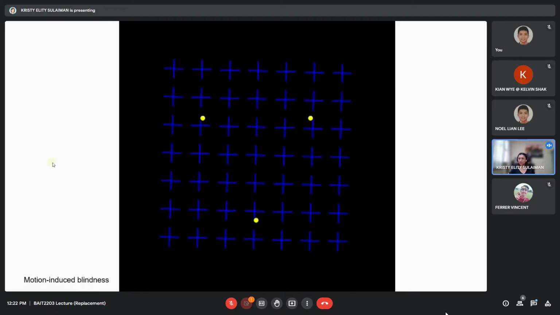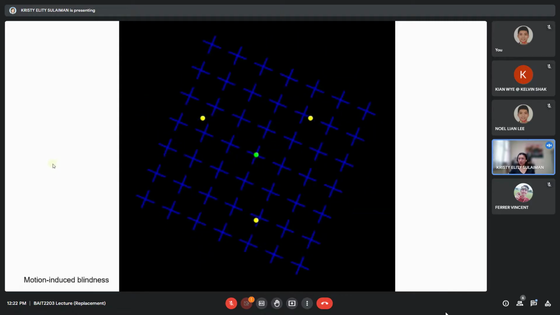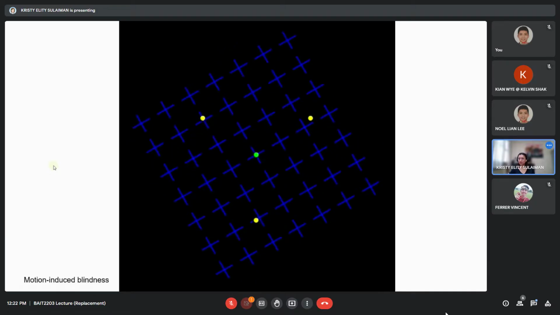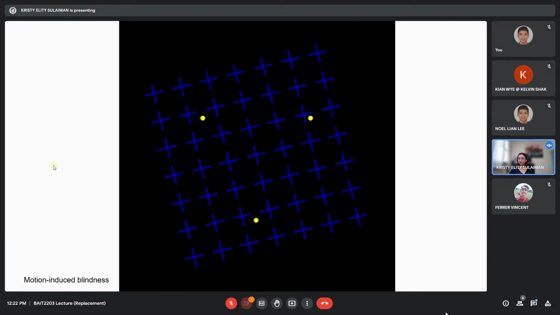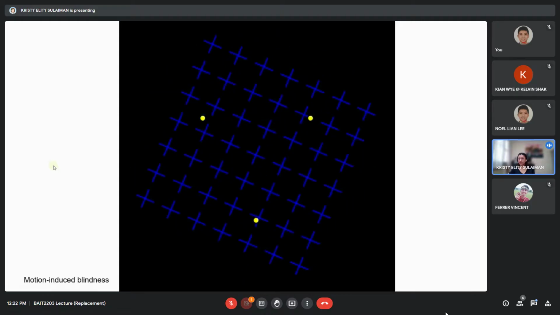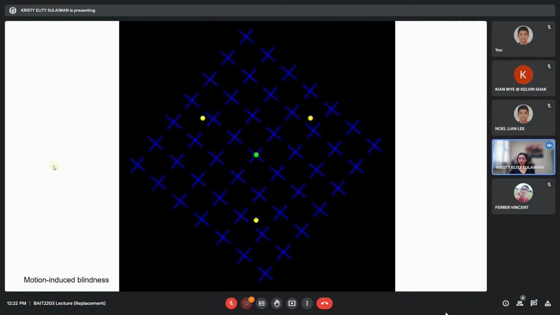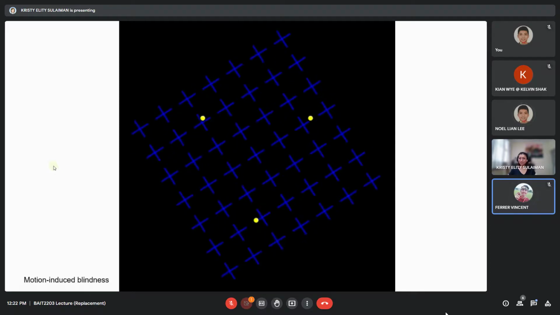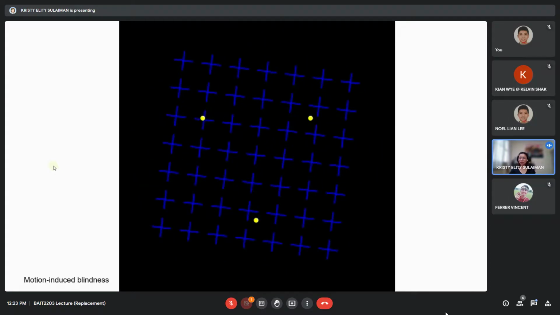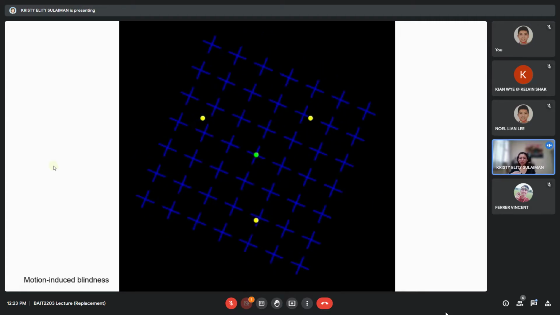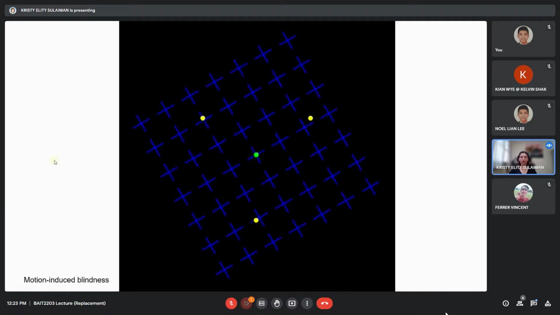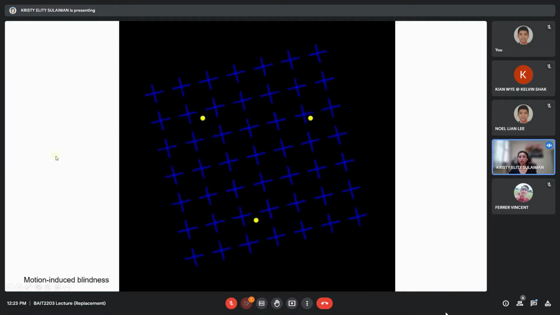So if you notice, when you look at only one dot, the others are disappearing. When you focus on one yellow dot, the others are disappearing. Does that happen to you? Yes. So this is motion-induced blindness, which tells us that our brain or our vision is not perfect. So it's not always what we see here.